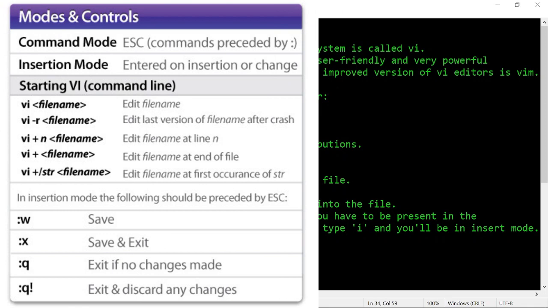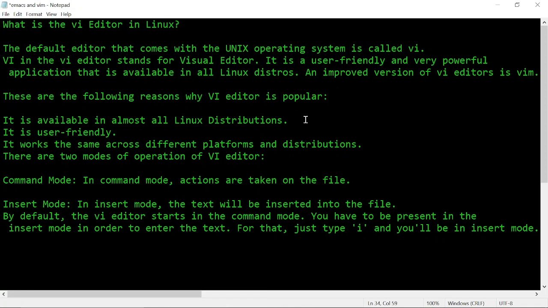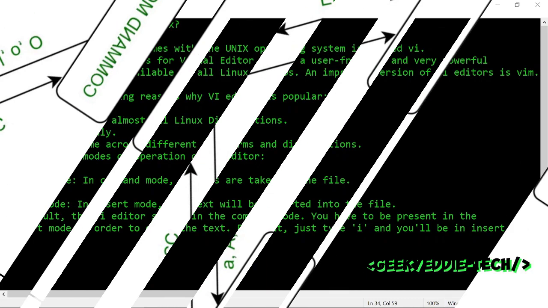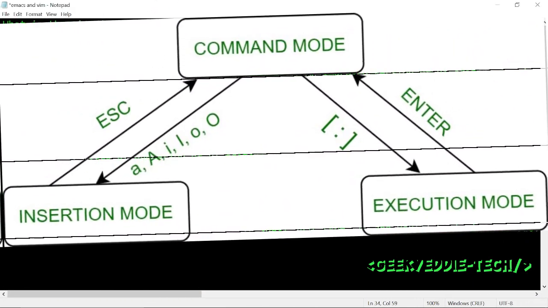It is available in almost all Linux distributions. Like I said, it's available in almost all Linux distros. It is user friendly. It works the same across different platforms and distributions. There are two modes of operation in Vi editors. We have the command mode.